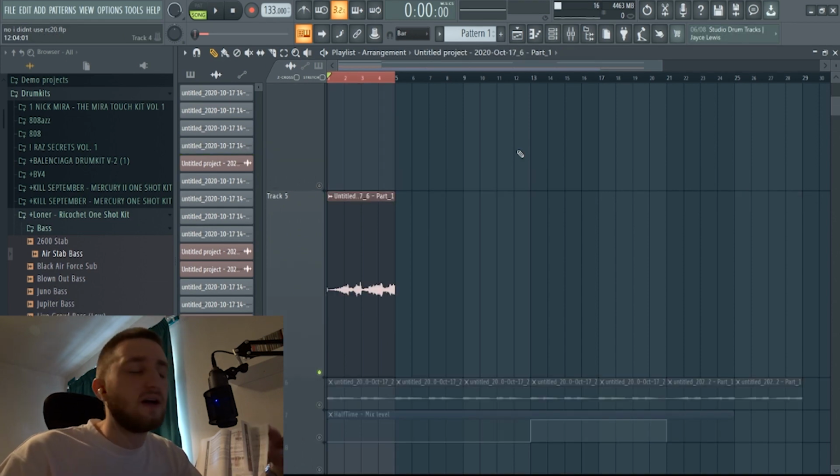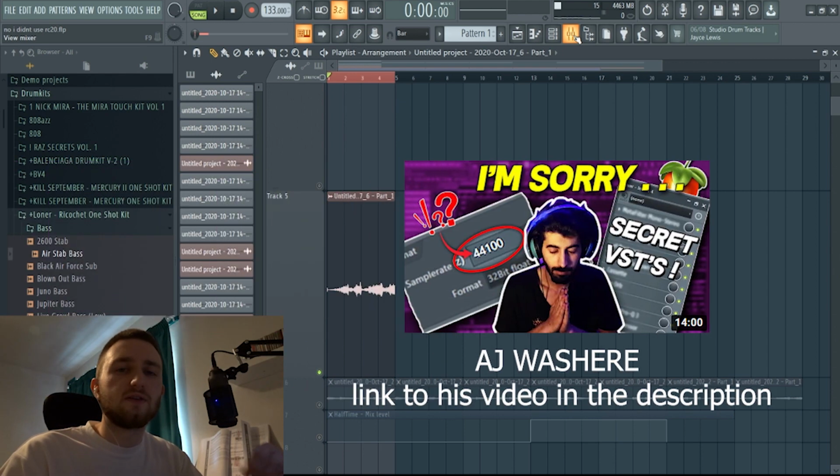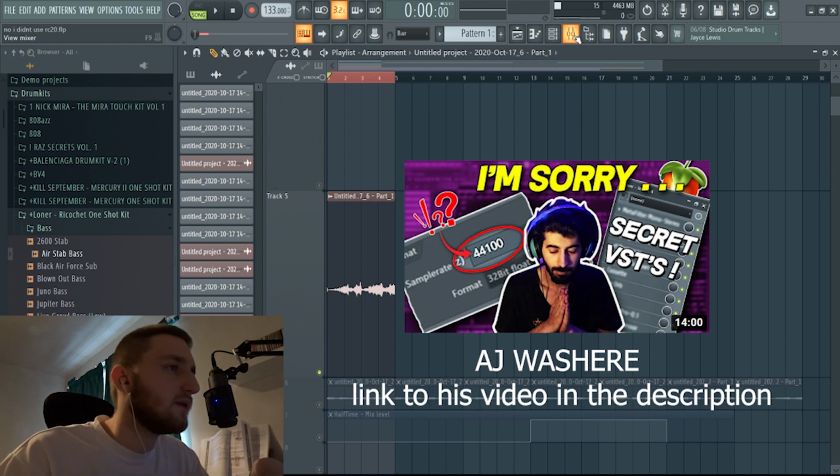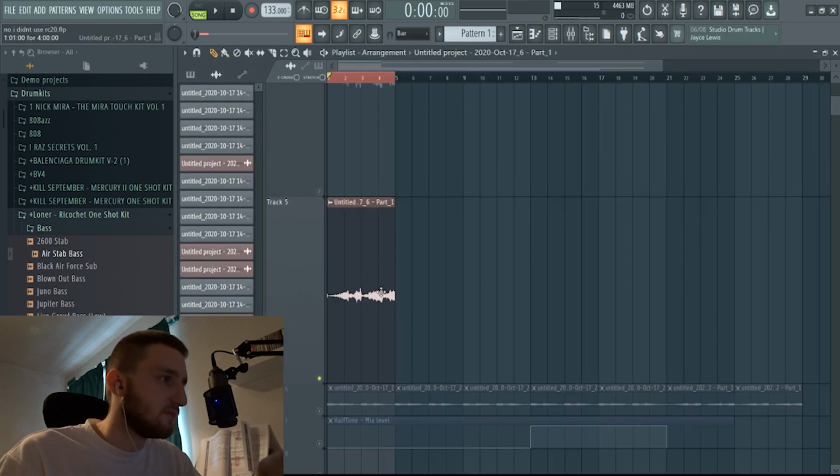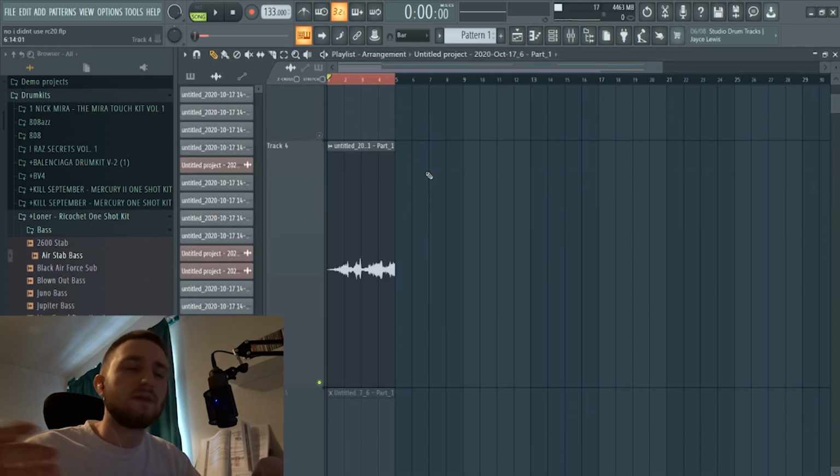So after I'd done all that, I still noticed that the harp had lots of high frequencies in, which I didn't really want. So rather than cutting them out with EQ, I learned this trick from AJ. He makes videos as well. Super fire. He did a Cubeatz video, which I learned this from. So basically you want to open up Edison and record your guitar into Edison.